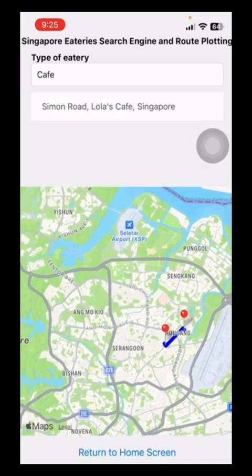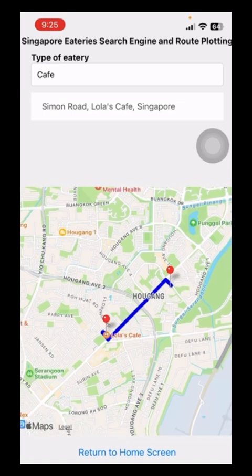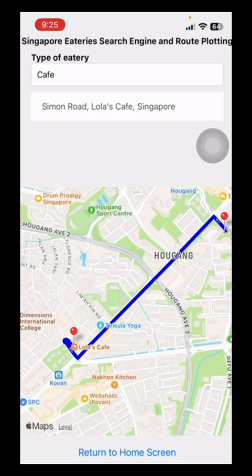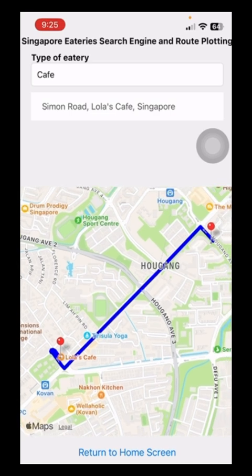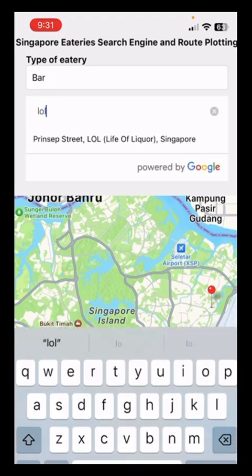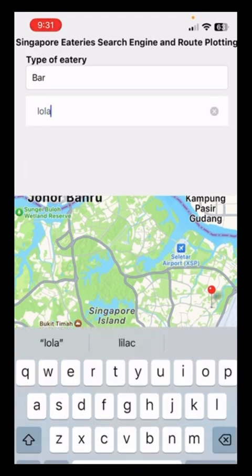Once chosen, a route will be generated from the user's live location to the chosen eatery. The drop-down function is useful in filtering out the eateries in which the users want to go to. Now, if I were to change the type of eatery to a bar, you'll notice that Lola's Cafe will no longer appear under the autocomplete search function, and only bars will appear in the search engine.